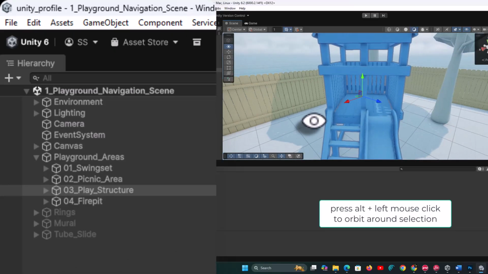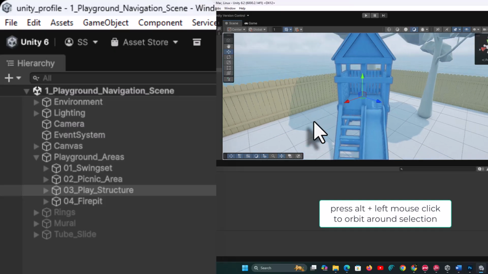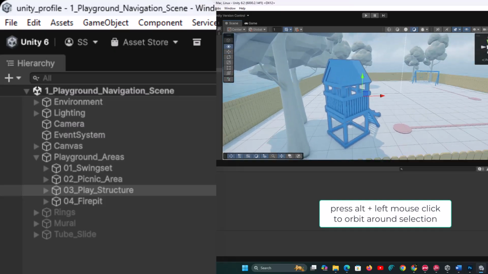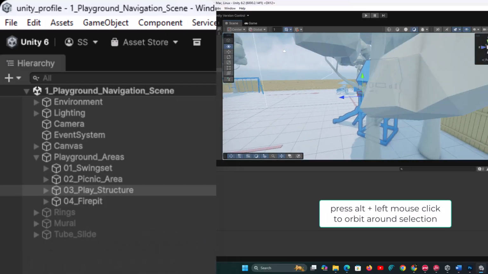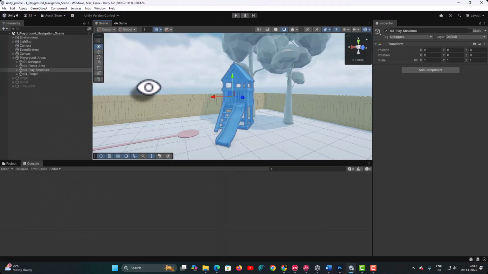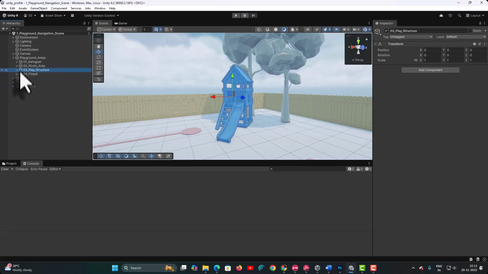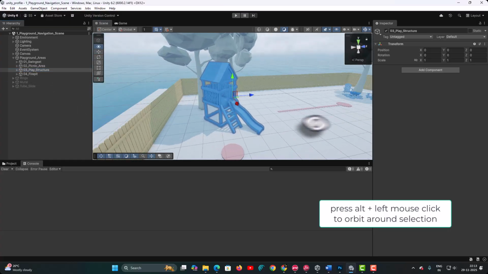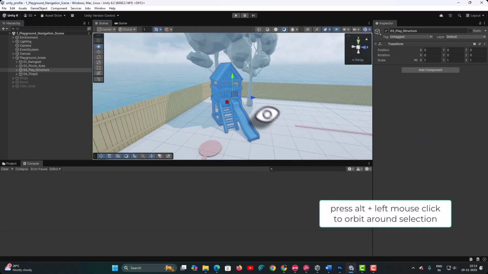So if required, I will roll the mouse and move back like this, press Alt and turn around, and you can orbit around the selected object. Remember, if you want to orbit around a selected object, first select the object, press F or double click on it, and then press Alt and the left mouse button, and you are going to orbit around the structure.